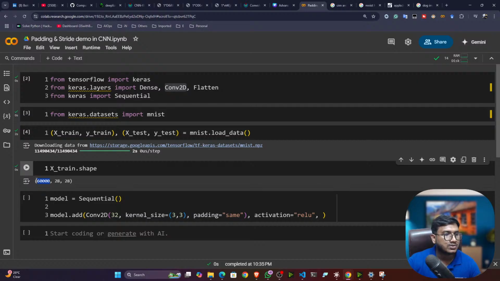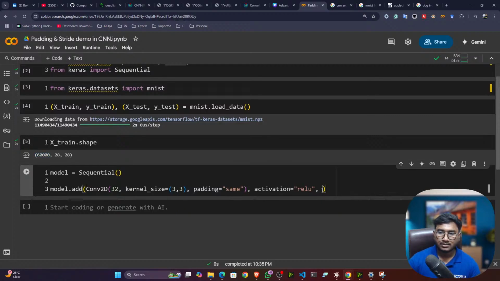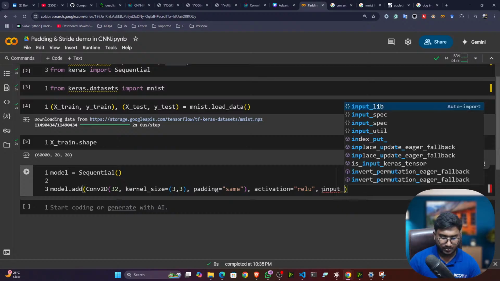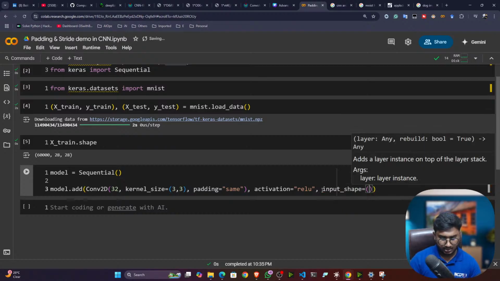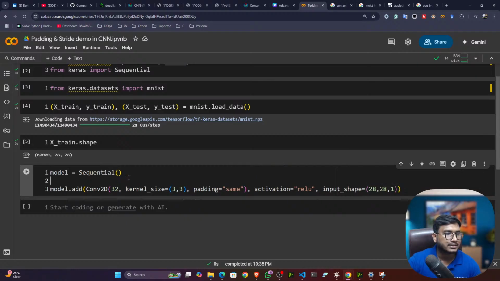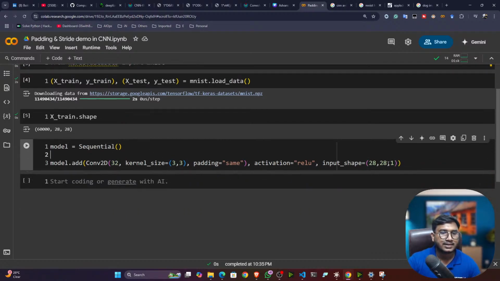And how many examples do you have? 60,000 images for the training. So here the input shape would be 28 comma 28 comma 1, because it's a grayscale image and it only has one channel. Here you have to specify the channel also. You can't skip it.